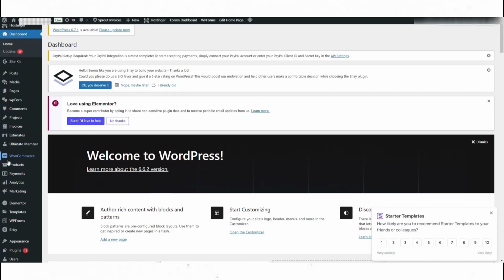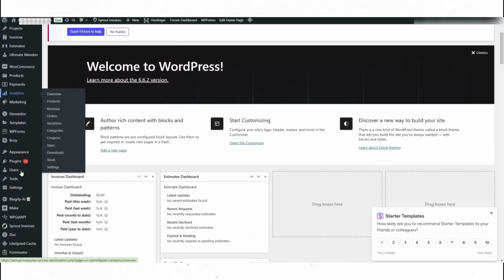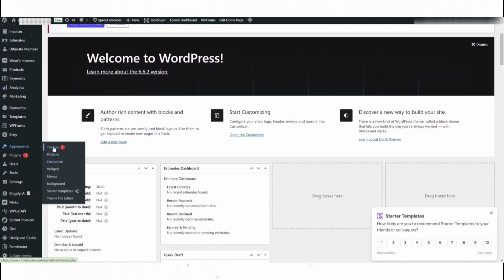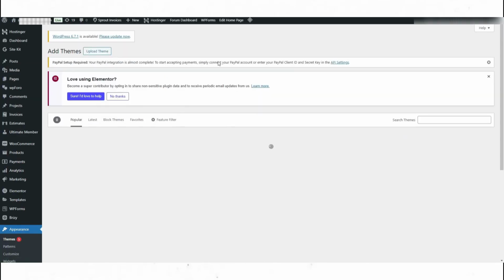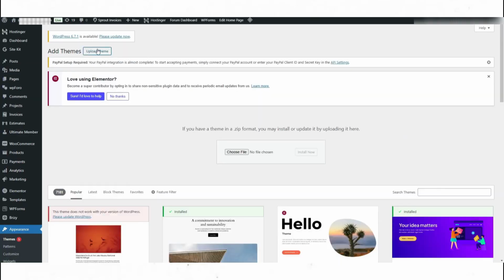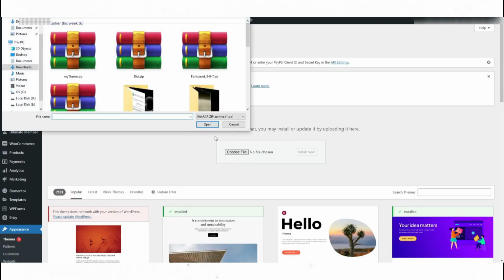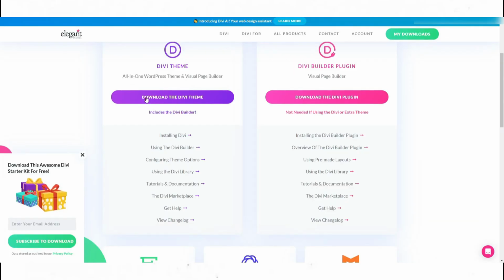To get started, log into your WordPress dashboard. On the menu to the left, hover over Appearance and click on Themes. At the top of the Themes page, click on the button labeled Add New, then select Upload Theme. Now, choose the Divi zip file that you downloaded from Elegant Themes. If you haven't downloaded it yet, you can do so from their website after signing up for a plan.